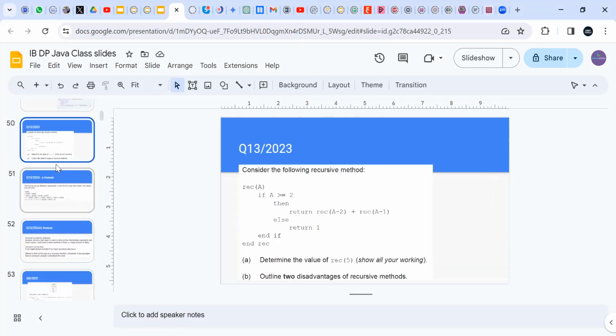I will not show you the answer here, but that is actually an exam question, Leo. Can you see that? Yes. Okay. Are you able to tell here rec 5? How can we calculate an answer for that?